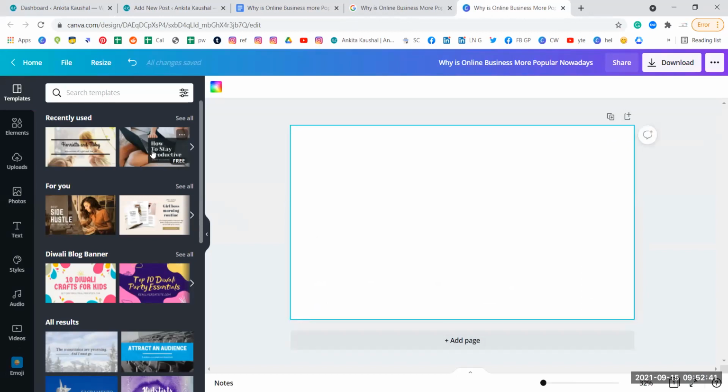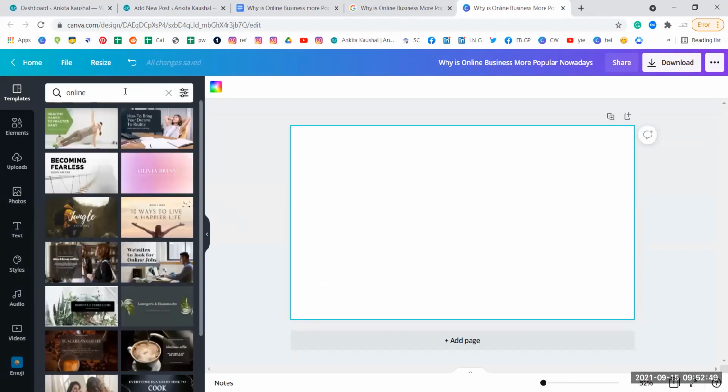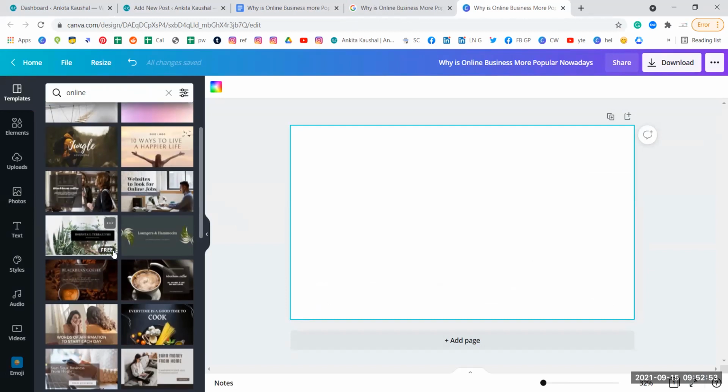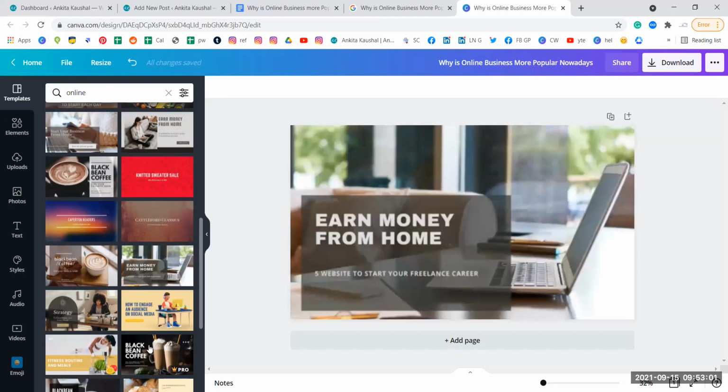Okay, so here I will search a decent blog title, let's say online, something like that, because it will have most of the images there and the work would be easier for me. Okay, so this is the template I selected.